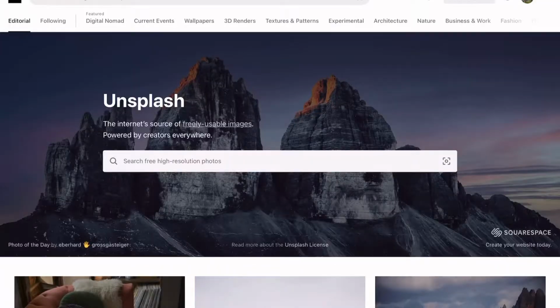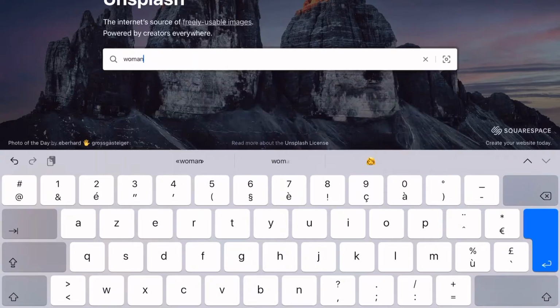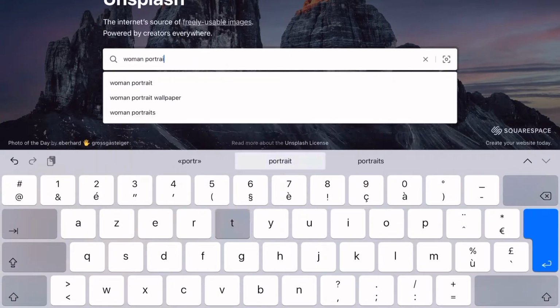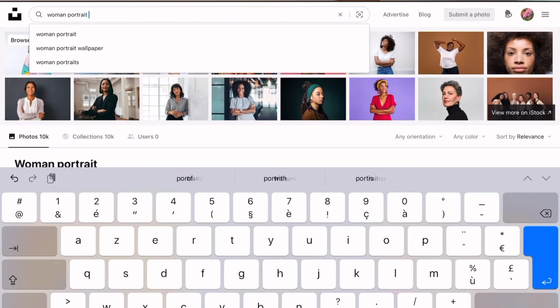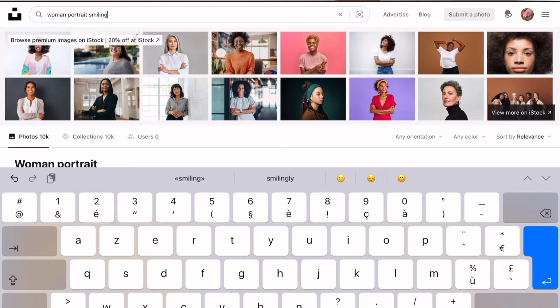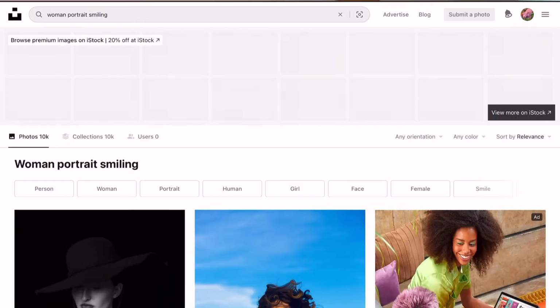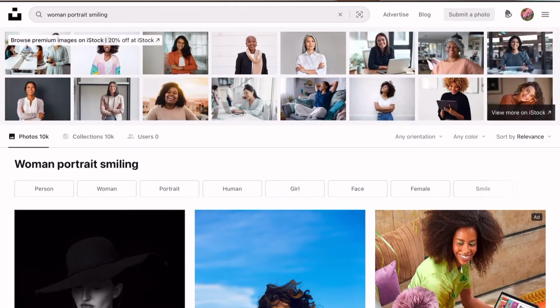First one is Unsplash. Unsplash is really amazing. What could I say more? You can find almost anything. So let's go for woman portrait, because this is what I'm looking for all the time. It's a bit generic, so you can be a bit more specific, and you can add something like smiling, for example. And then it will give you a page.